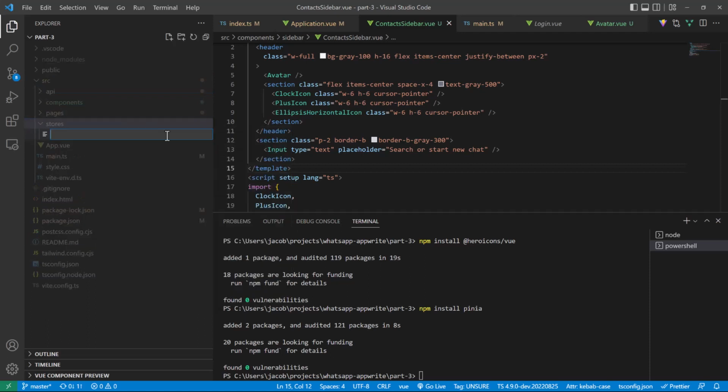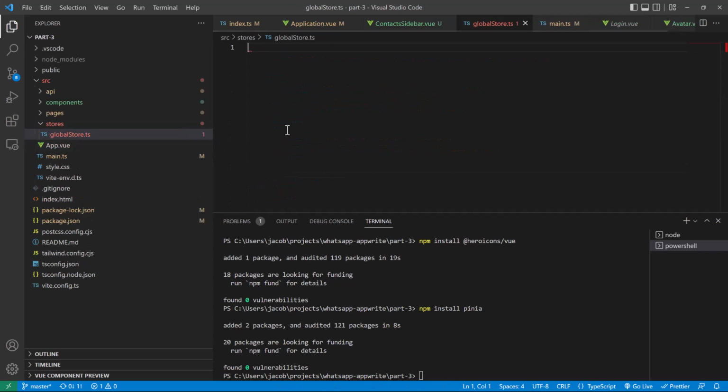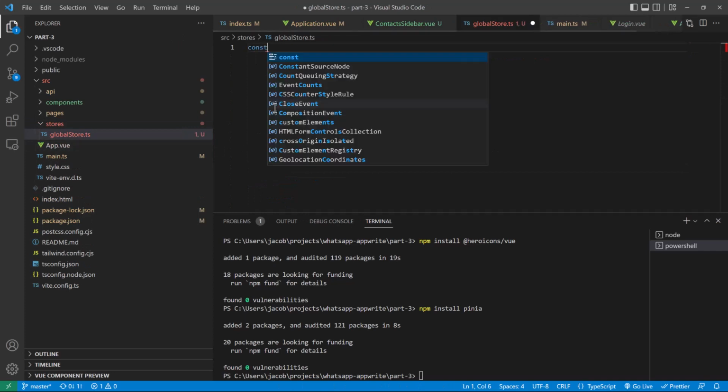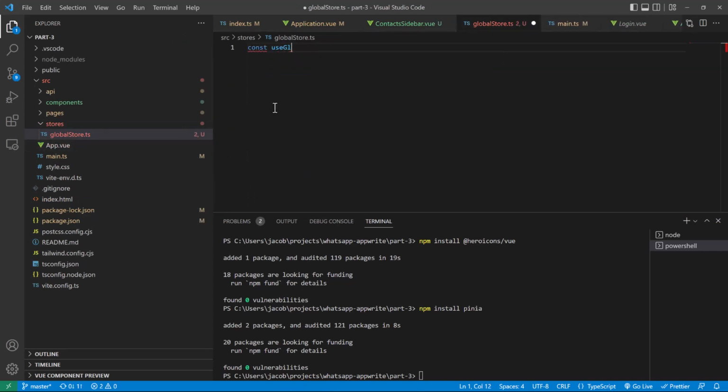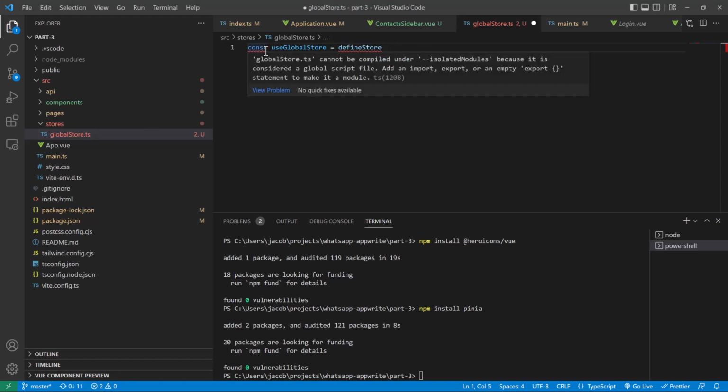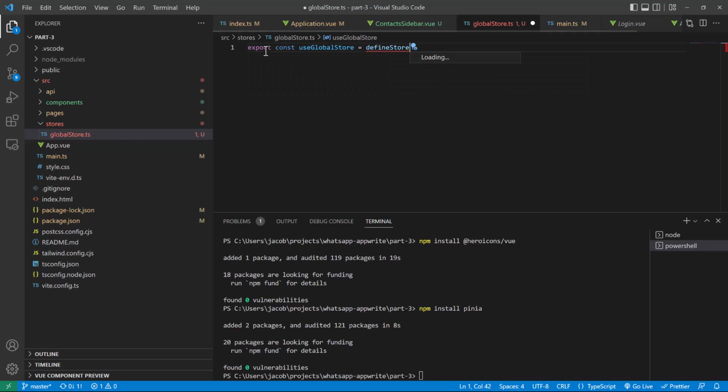And the first store we're going to make is the global store. There's a convention to define a store. So you say use global store, which is essentially saying I want to use the global store, and we define the store equals, I think it's define store. Yeah, it's define store. Let's just do export const use global store, define store.